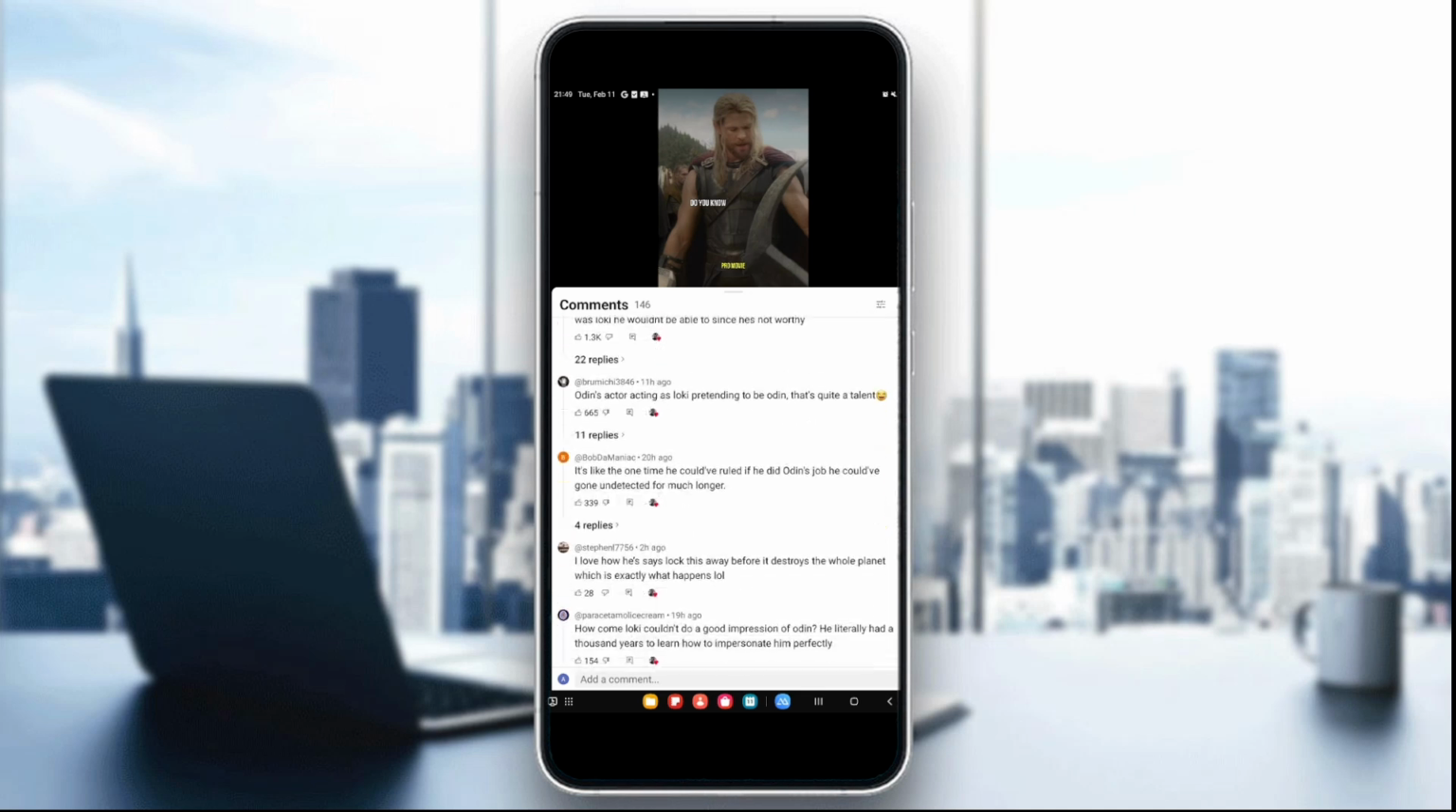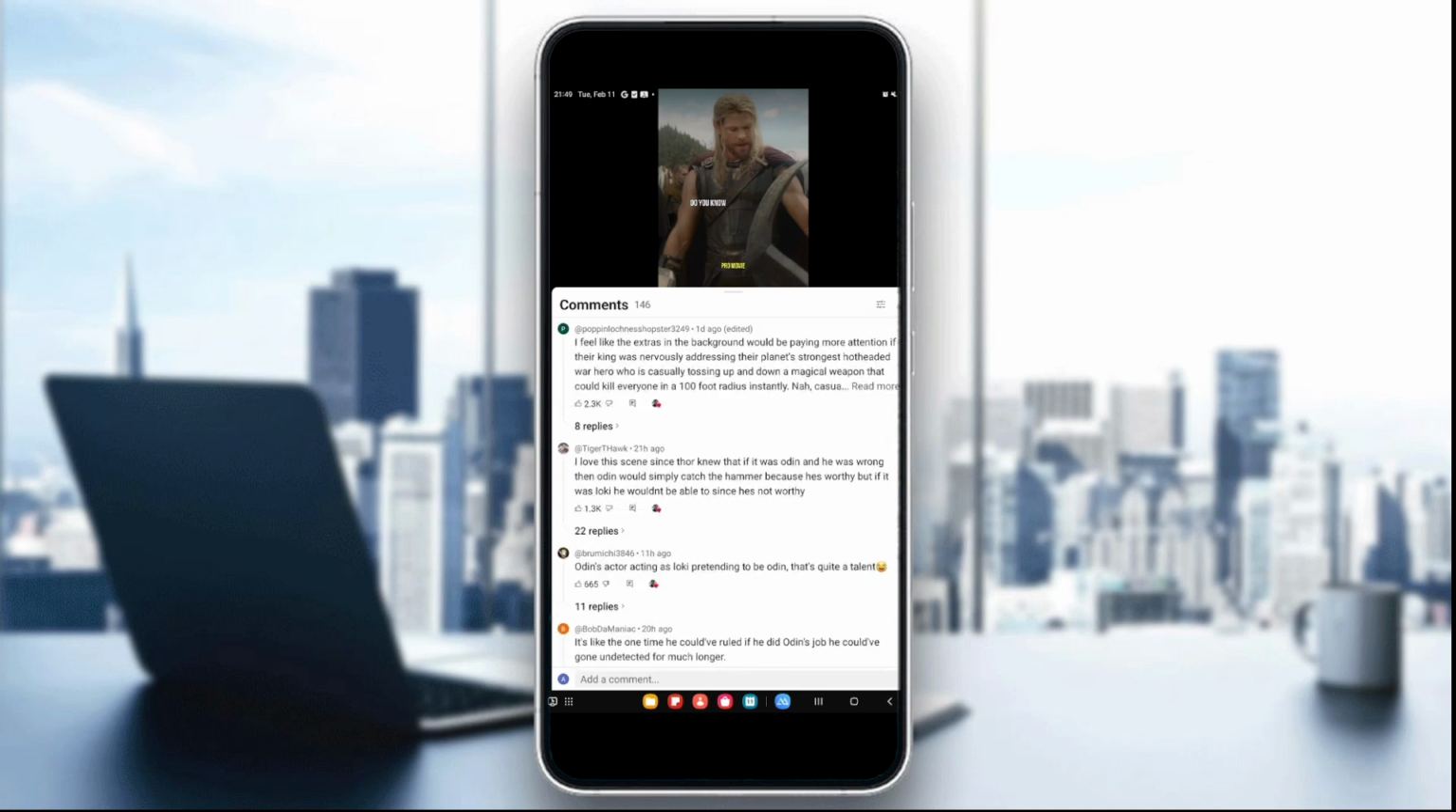As you can see, these are the comments on this short right here. Now you can reply, or you can like or dislike comments. You can like comments by clicking on the like icon, or you can dislike it by clicking on the dislike icon, and you can also reply to it by clicking on the comments icon underneath the comments, like you see here.